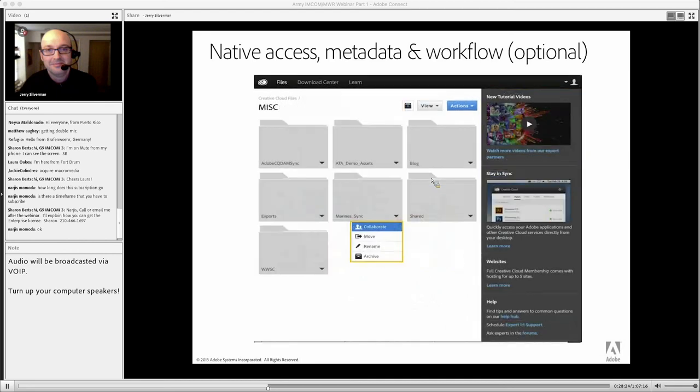Something that's coming soon that I know folks in MWR have asked about is the capability of sharing not only individual files, but also sharing folders. So I wanted to show this right here. This is being able to share and collaborate.